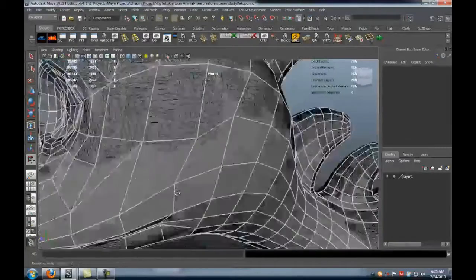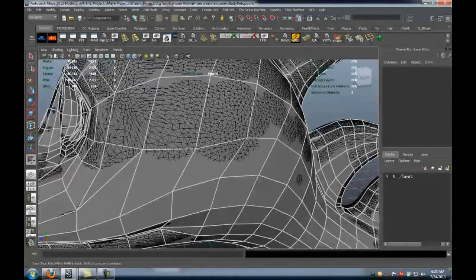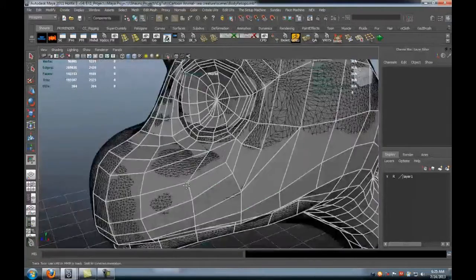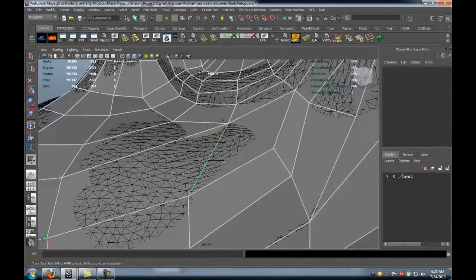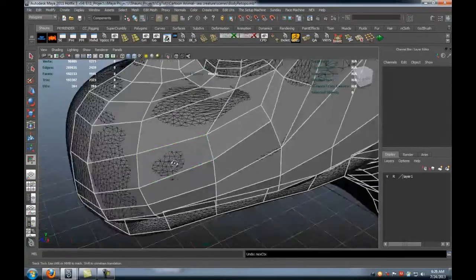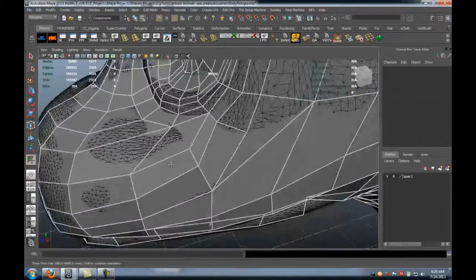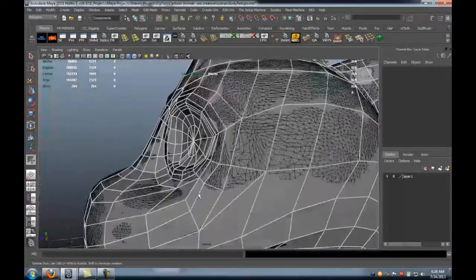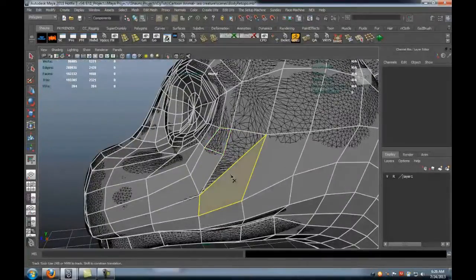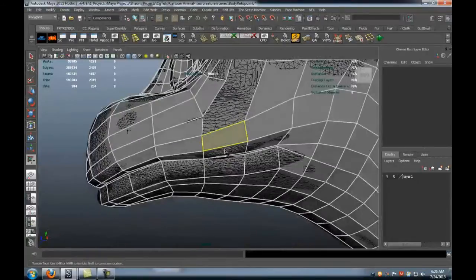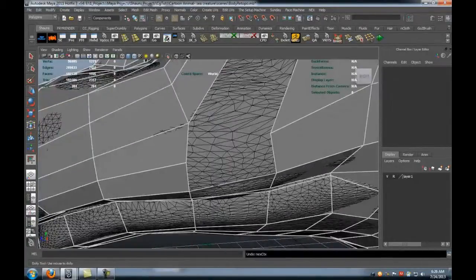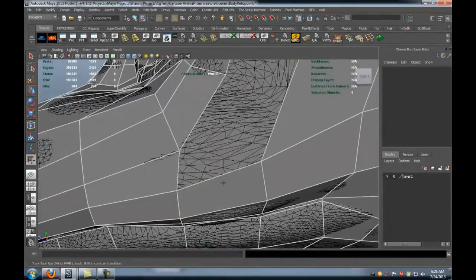And that is looking really decent right now. So we're just going to have to do a little bit of retopology adjustment here. So let's go ahead and see what we're going to do here. Go ahead and cut this off. Okay, we'll go ahead and cut. We don't actually have to cut all those off, just this one.